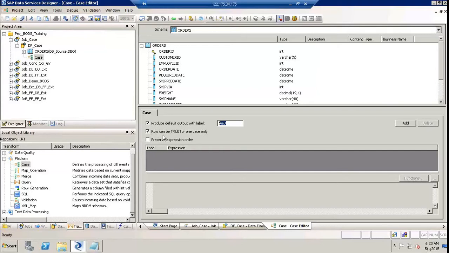The second checkbox here is row can be true for only one case. If you are validating a row and applying a case transformation on two different columns, it can be true only for one, because if it is true for one and false for the other, it cannot be present as a valid record in two tables. So I think you got my point.